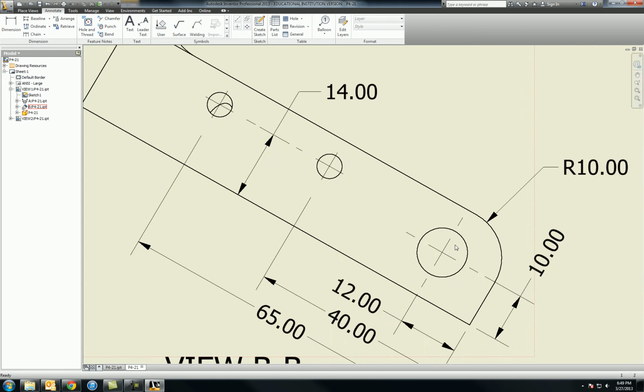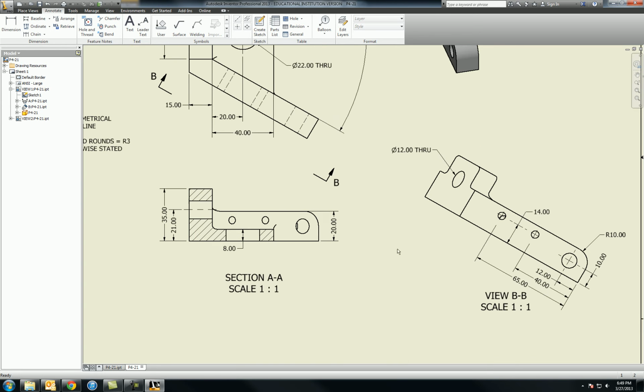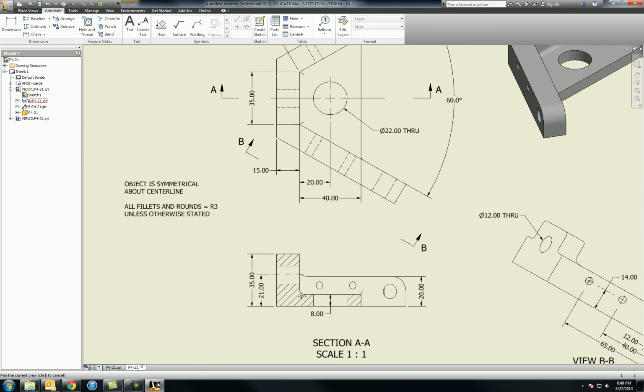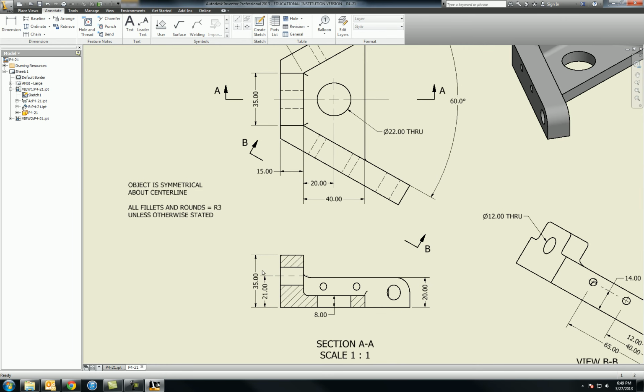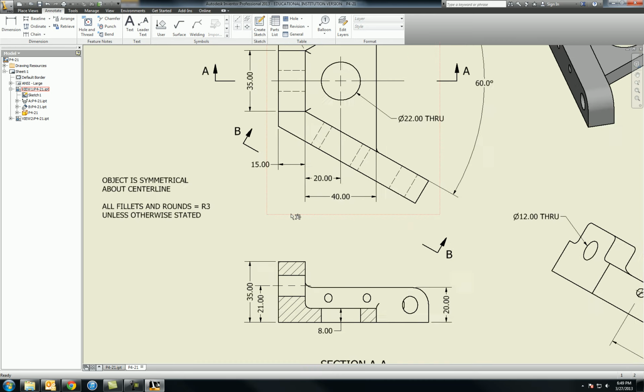I've got my note for all my fillets and rounds. I've got this back hole dimensioned exactly where it is. All I need is the height. Because I have this center line in here now, I don't need to put in that it's 17.5 millimeters from the edge. I have that information for me.